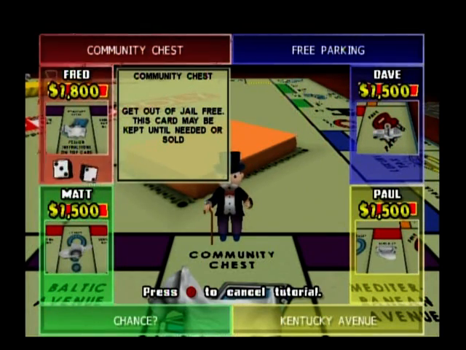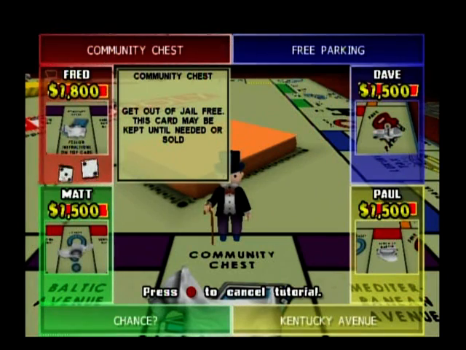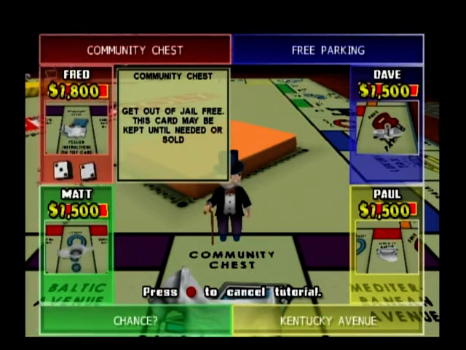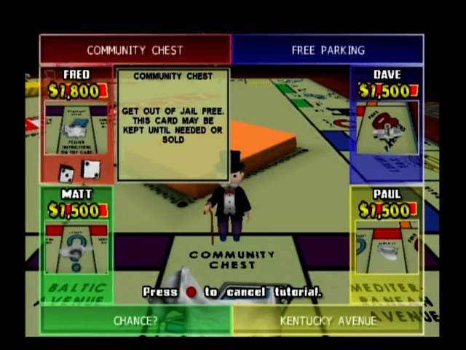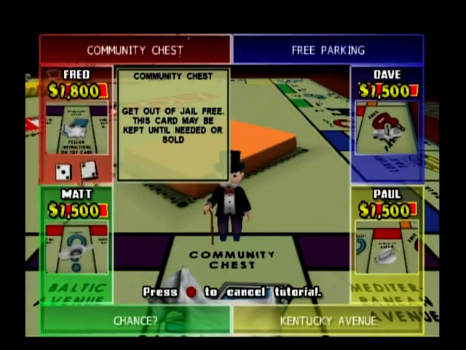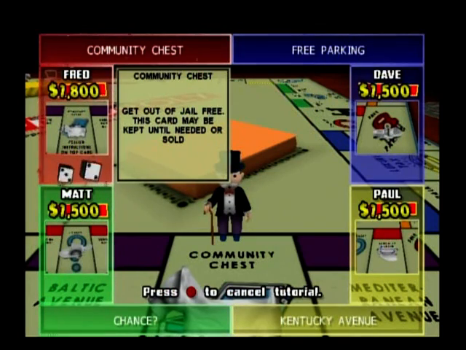Luckily, there's a get-out-of-jail-free card to offset the go-to-jail card. If you pick up this card, you can keep it. When you land in jail, you can then use the card to get out immediately without having to roll a double or pay a fine.